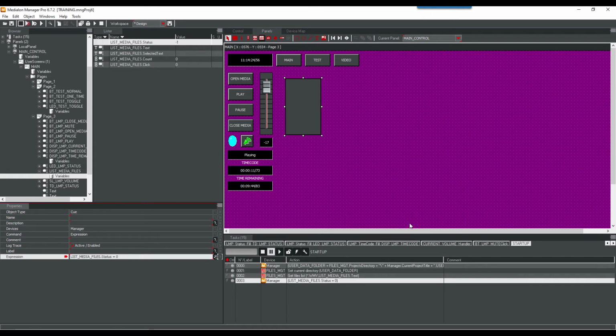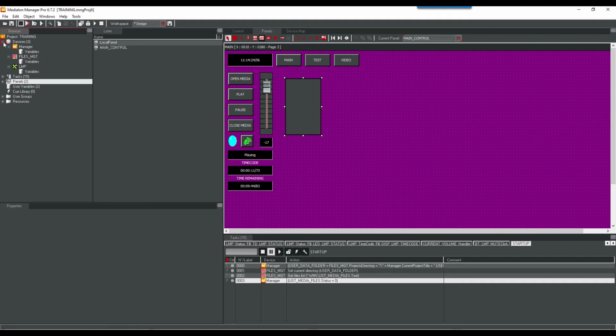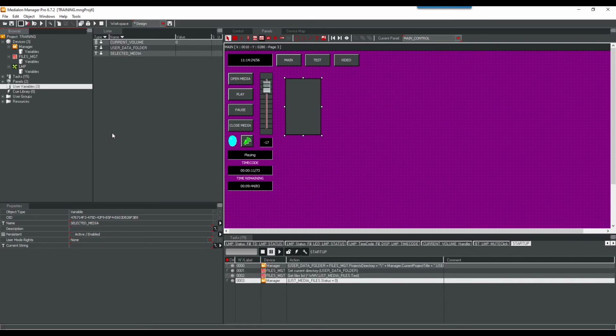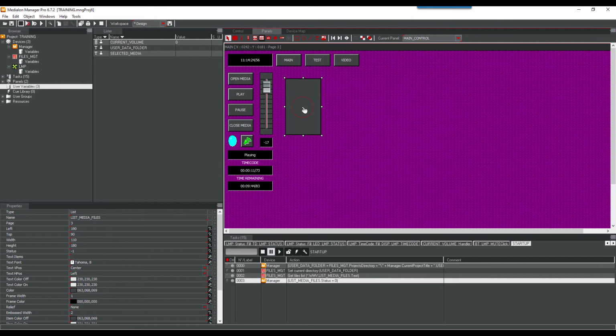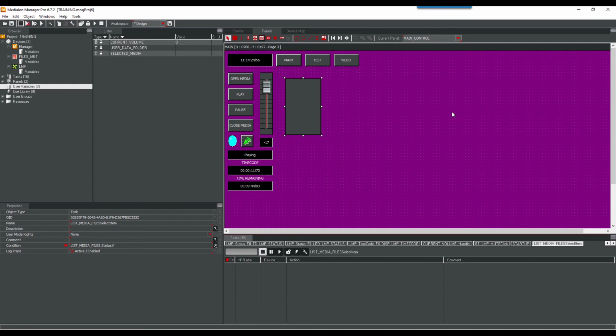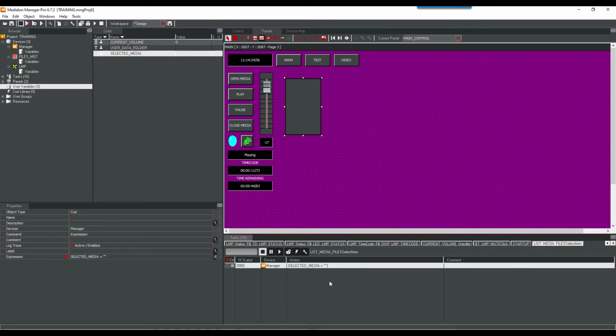Because the Open Media command uses a full file path for media selection, we will need to build the media file path. Create a string type user variable for selected media. Select the media list and right-click to create a step-based task. Drag the selected media user variable into the new task.